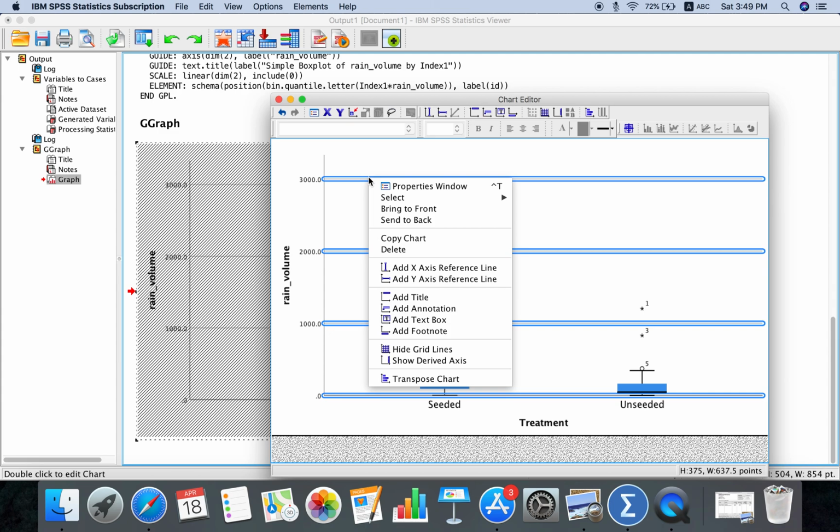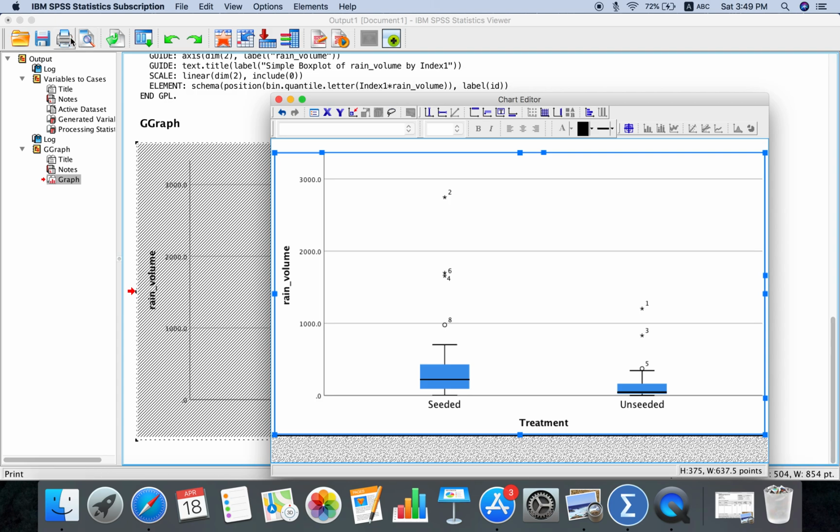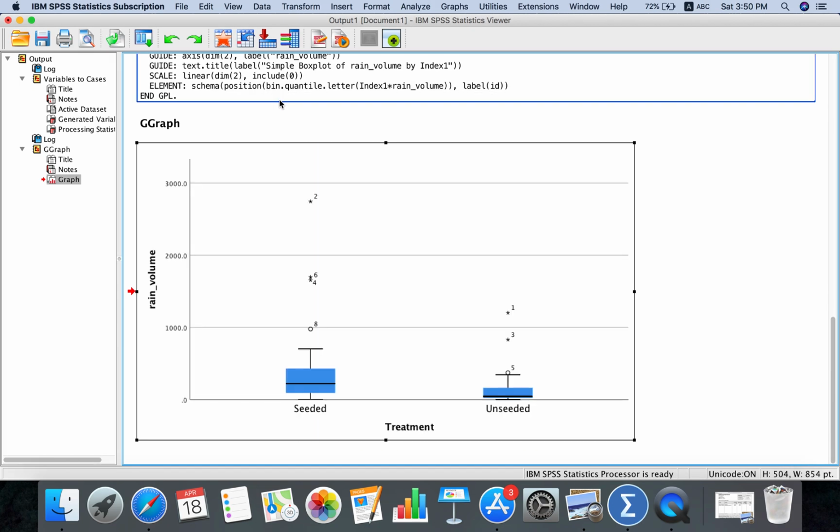So this chart, you could copy this chart and then paste it into some kind of Word file, or you could choose to save it. Right? So this file, you can export the chart. Okay, save the chart template. Okay. Now let's close this. Okay.